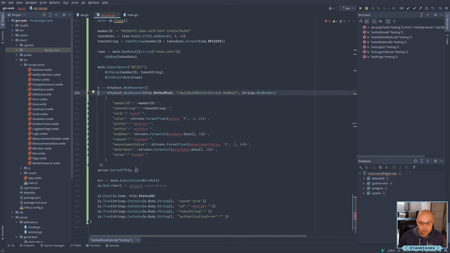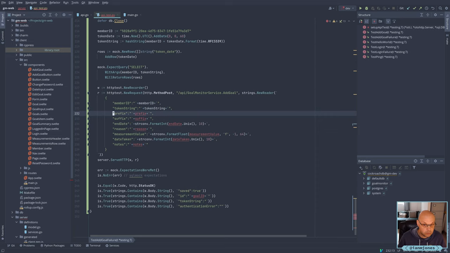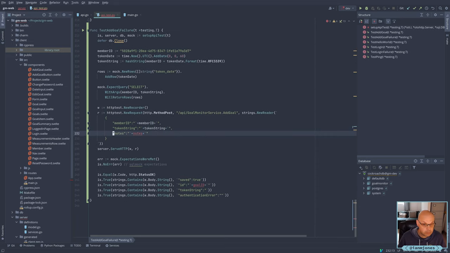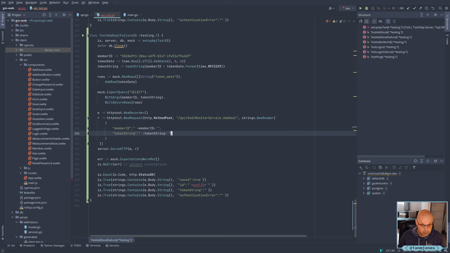We've got a token string, we've got a member ID, we want those. And then I want to basically remove everything else, so it's as if I've just done the validation and nothing else. And then I want it to start failing from there. So we'll take out all these fields, and remember to take off that comma so it's the least valid JSON.